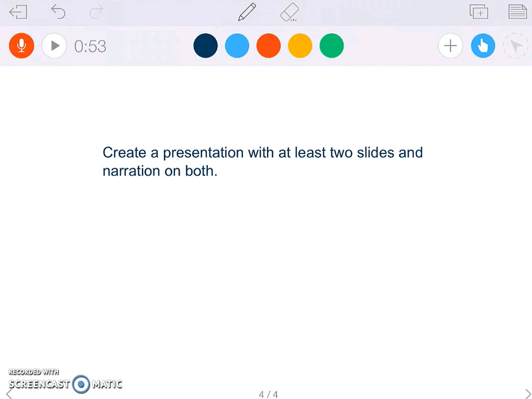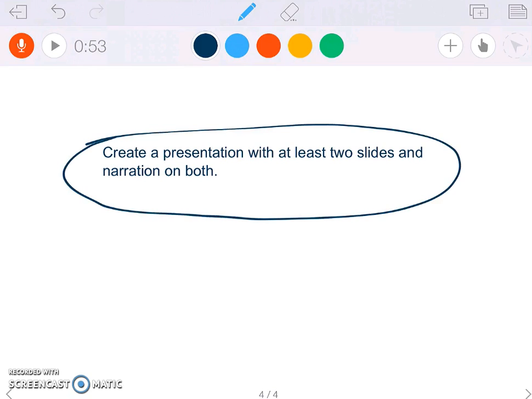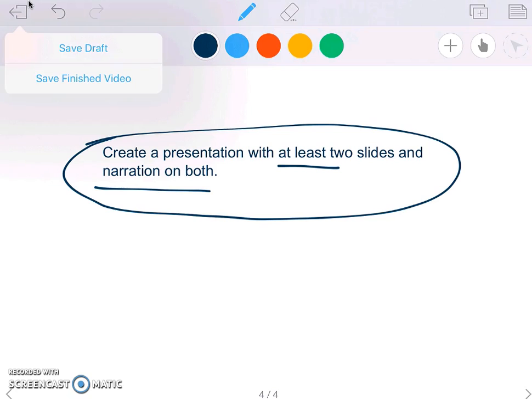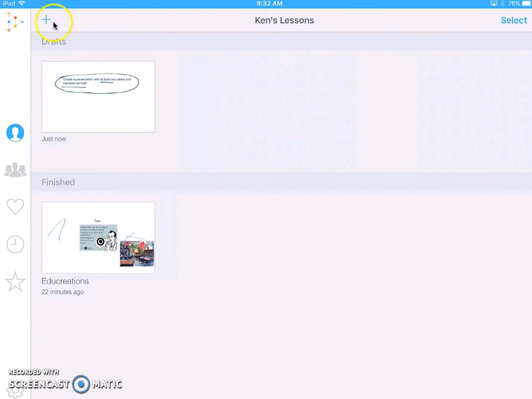Now that we've learned the basics of Educreations, you need to create a presentation on your own. Make sure you have at least 2 slides, and you have narration on both. When you're finished, you just tap the back arrow at the top left. And for right now, you can hit Save as Draft. And you'll see that you'll have drafts saved. You probably won't have this finished video unless you've done an Educreations video in the past.